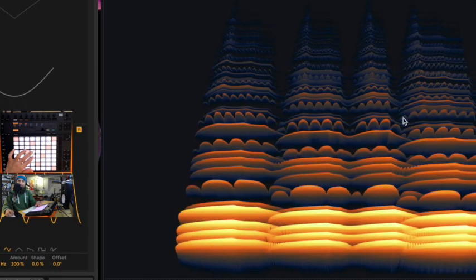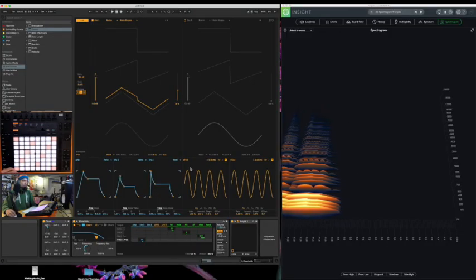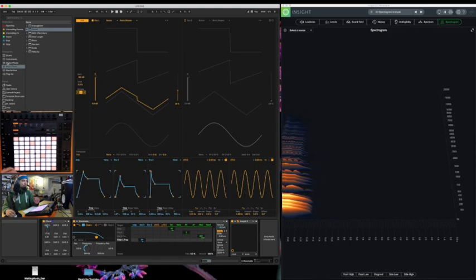Sounding good already. And look at those beautiful frequencies. That's why I love this iZotope Insight plugin so much. It's just fun to watch. So anyway, next up, what we want to do is grab an echo.